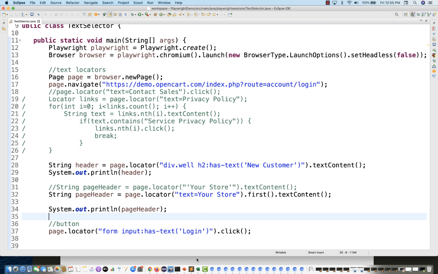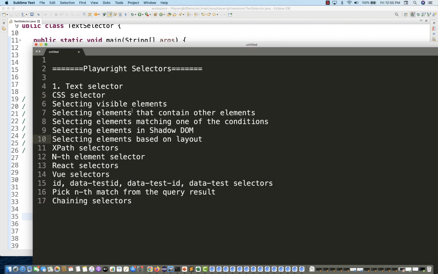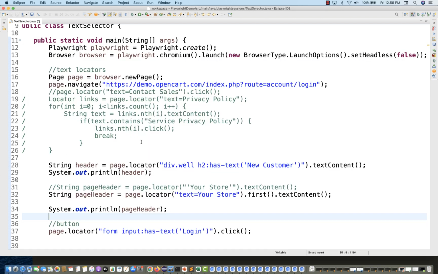And then later on we will see some other types of locators next time, more on selecting visible elements, and then more important strategies with respect to CSS and XPath, the nth element selector. We will see some examples of React selectors and Vue selectors also, and then the chaining selectors also. You can use that here very easily. But still, again, I'll tell you that if you're comfortable with XPath and CSS, you can still use that without any problem here. Okay, so that's all for this particular video, guys.